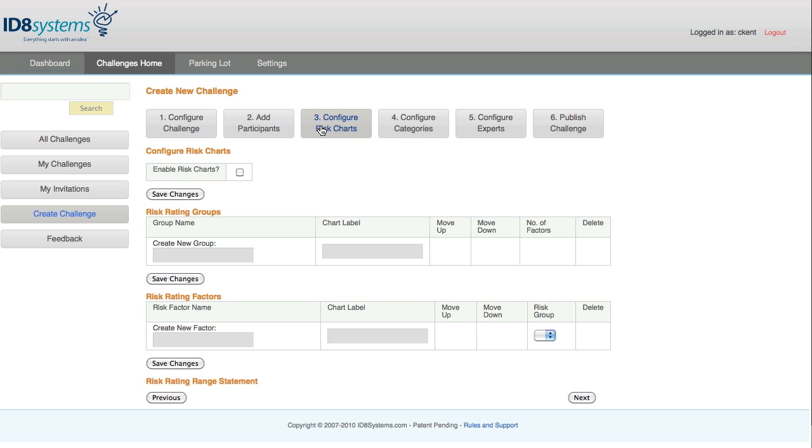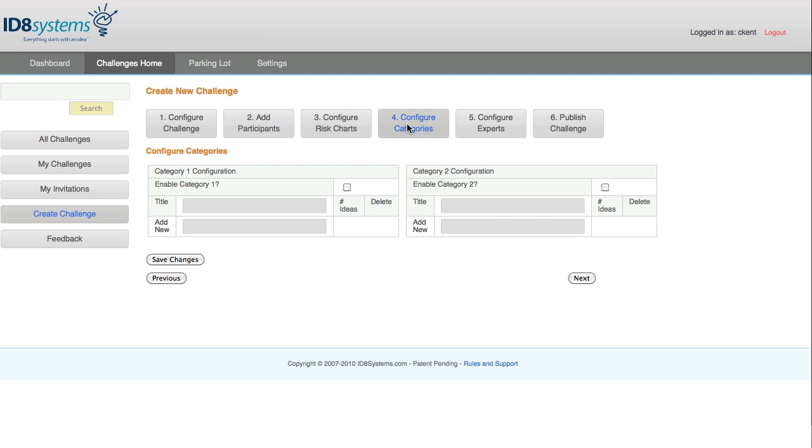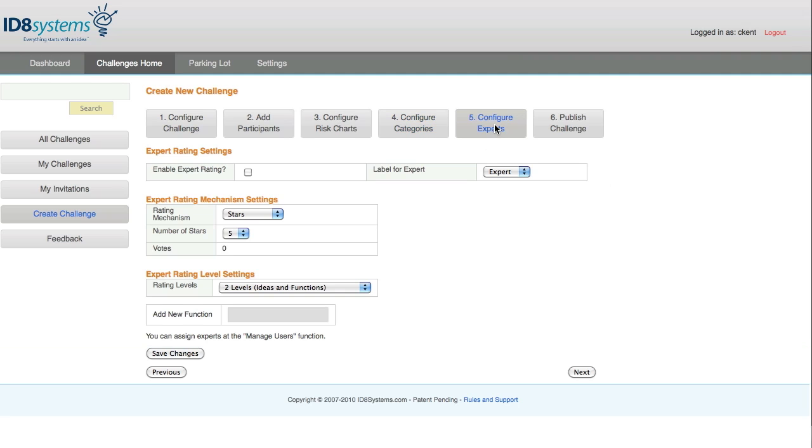The next step is to enable and configure idea assessments. To learn more about this, check out the tutorial on how to use idea assessments. You can also enable and configure categories. To learn more about this, check out the tutorial on how to use categories. It is possible to assign experts within your challenge. To learn more about this, check out the tutorial on how to use expert rating.